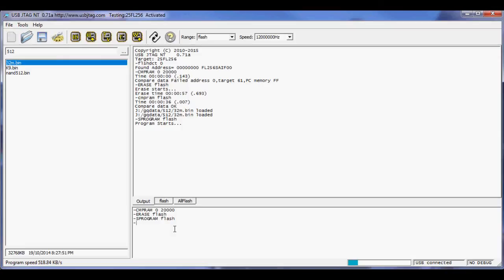As you can see, the program speed is quite fast. It's about 0.5 meg/s. So this flash is large, but its programming speed is also much faster. You know, typically we will get about 200K or maybe 150K.